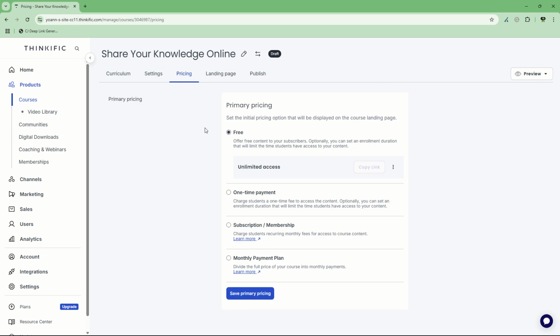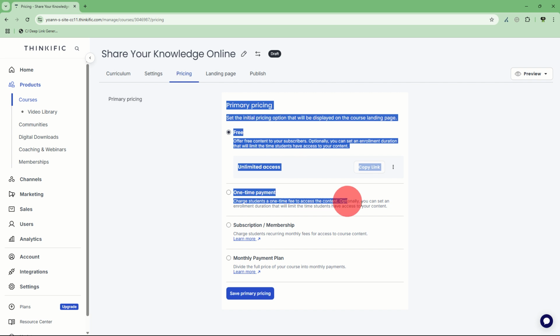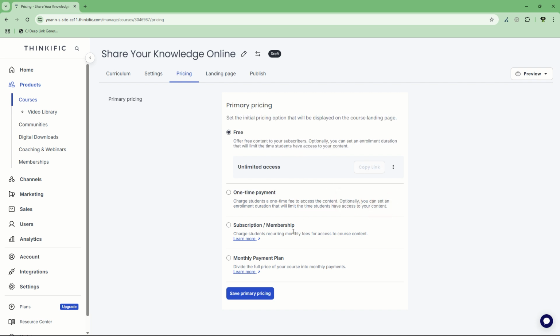Then the pricing section. Pricing is, of course, always something a little difficult. Maybe I will make a full video about how to price a course, because especially when you are new to the subject, you have no idea. You can share it for free, offer free content to your subscribers. You can make it a one-time payment. You can make it a subscription membership or a monthly payment plan. This depends on your global strategy.